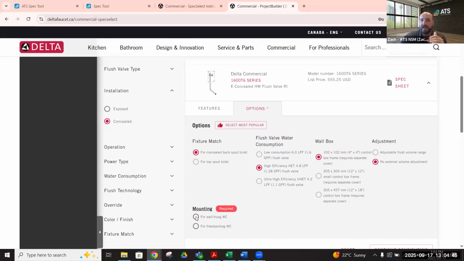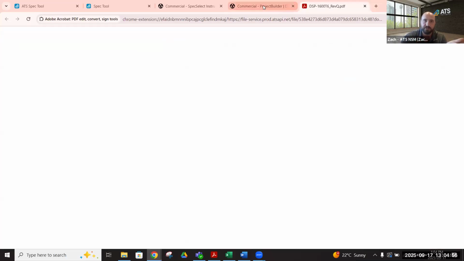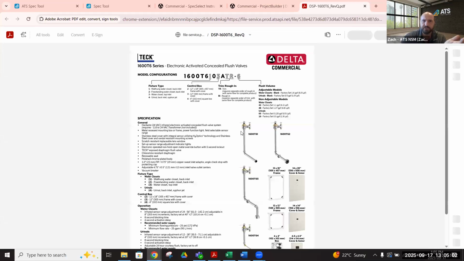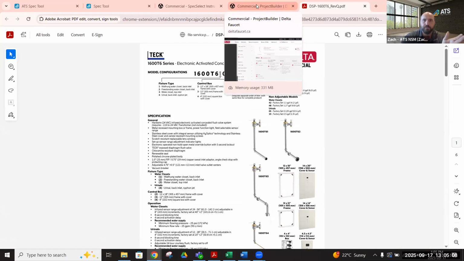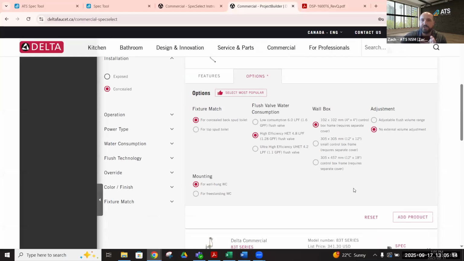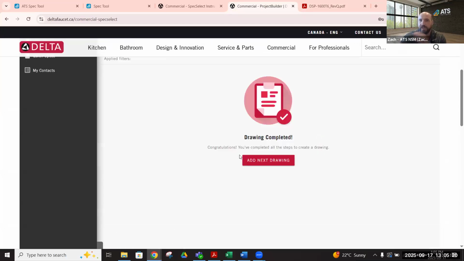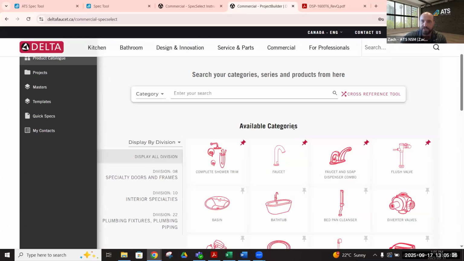And you can see as we select each of these options, our model number is updating, our list price is updating. So that's the difference between just using the manufacturer's spec sheet, which is also available in the system. You can use the manufacturer's spec sheet here and copy and paste what information you feel you might need out of this. Or you can go through, configure your selection, get exactly what you want, hit add product, and it's complete. So we can either add another drawing, which would take us back to the category selection page.